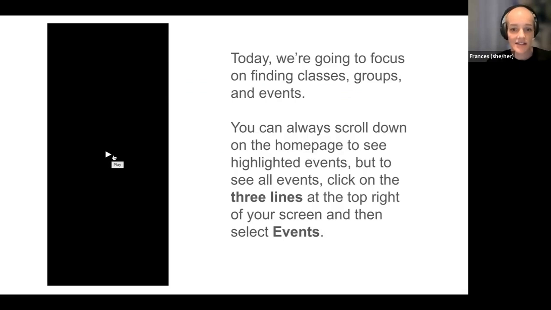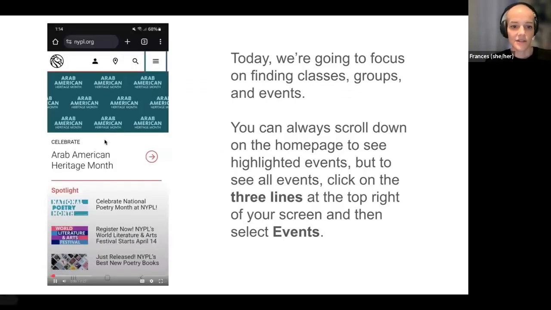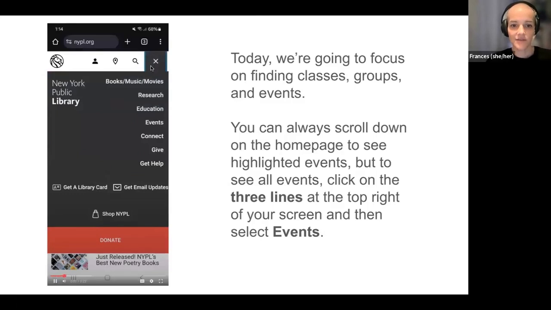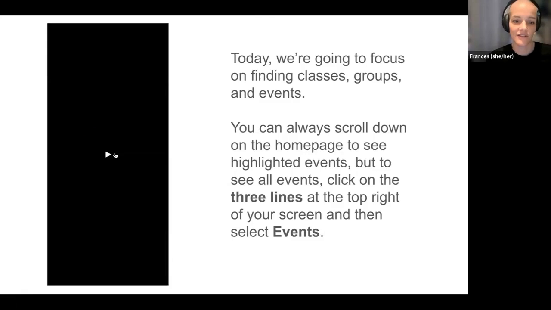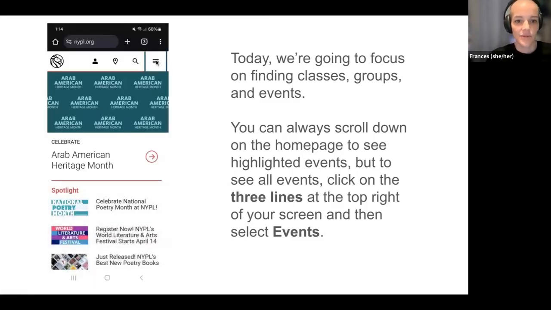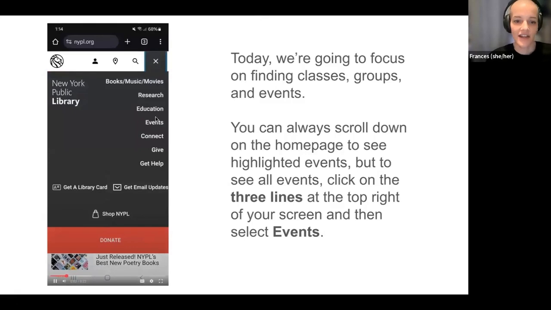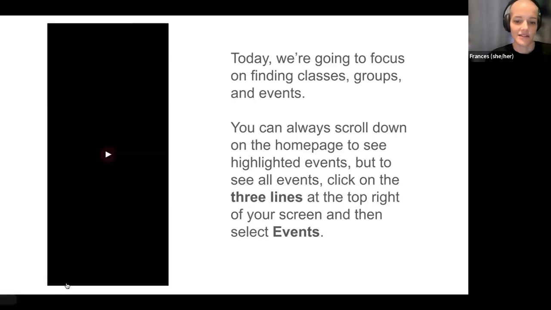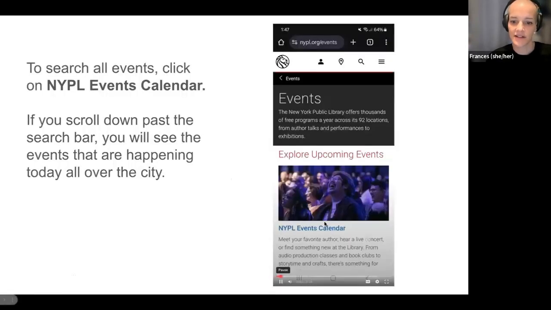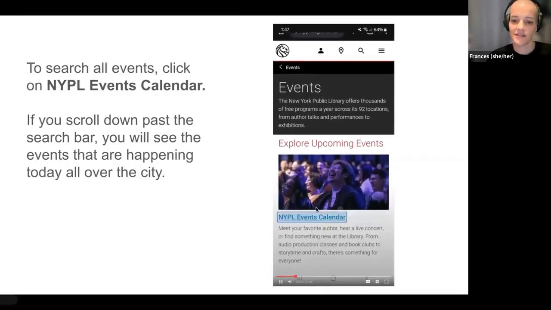We're going to focus on finding classes, groups, and events that are sponsored by the New York Public Library. So this is the shortcut to get there. We're going to click on those 3 lines up here and go to events. And then you'll see the NYPL events calendar. Let me do that again. It was kind of quick. So up here, the 3 lines, events, and that gets you to the New York Public Library events calendar. And that is exactly what you want to click on, that NYPL events calendar right here.